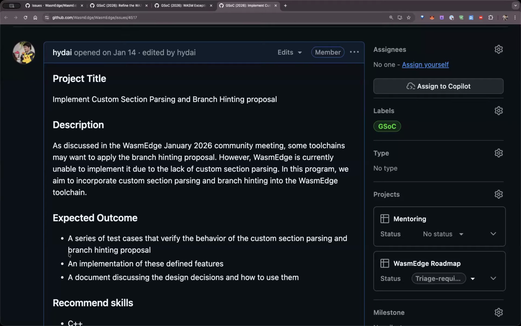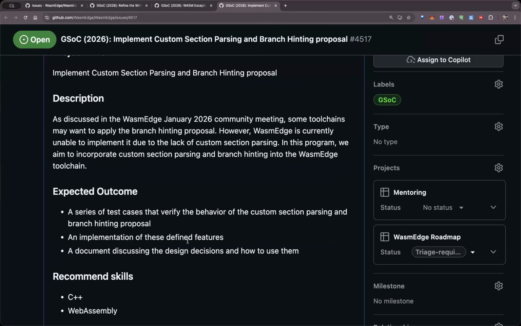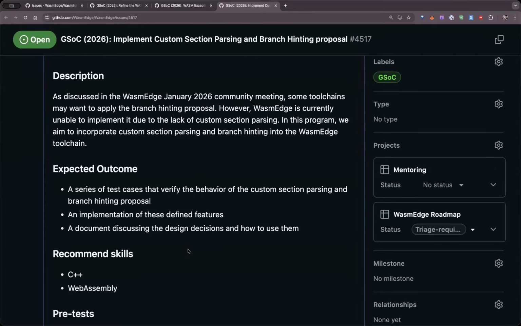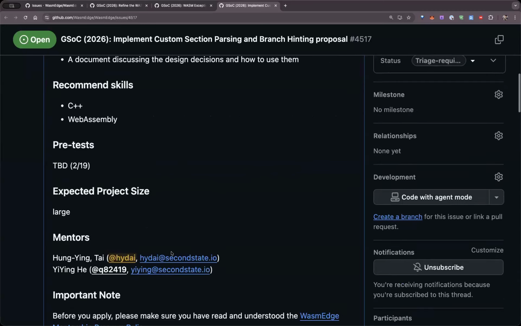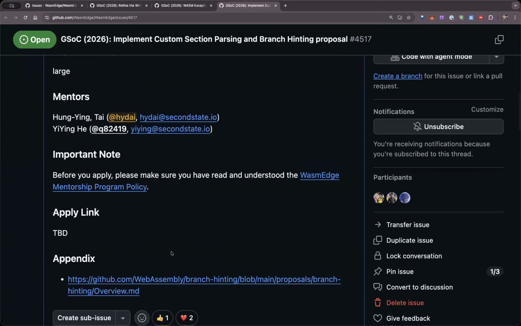So that's the reason I would say it is two phases, because you have to implement the custom section parsing first, and then do the branch hinting proposal. And of course, the implementation is required, and you have to pass the spec tests from this proposal. And of course, you have to write a document that talks about how to use it. Okay, and these are our three project ideas.